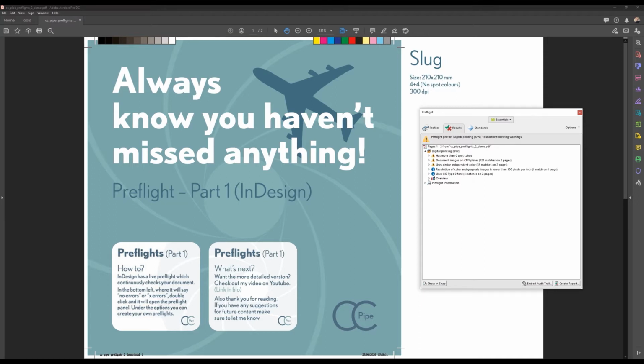Then we get this quite detailed report over here. Under Overview, we have general information like sizes, color profiles, etc. that might be useful for us. Sometimes you kind of have to search for what you're looking for here. Then above the overview, we have any potential warnings or errors detected by the profile.